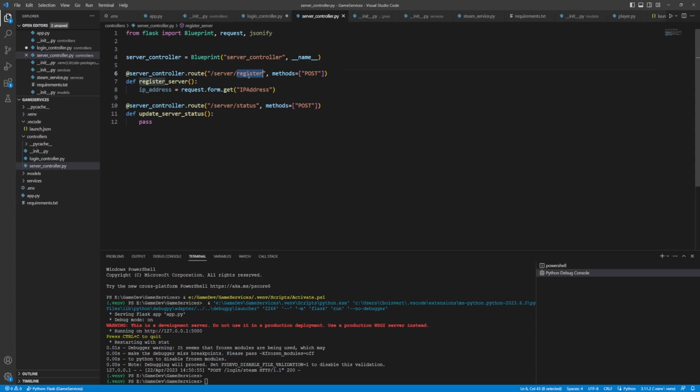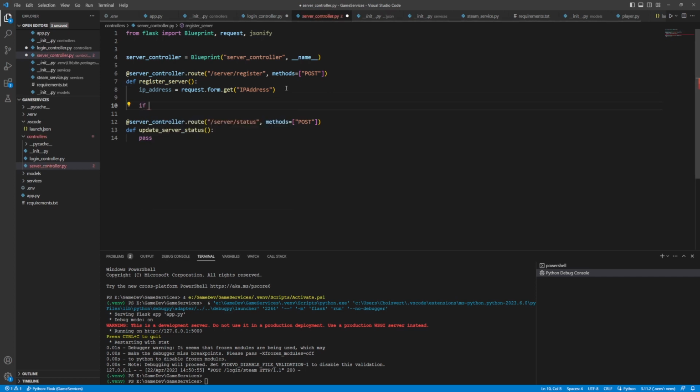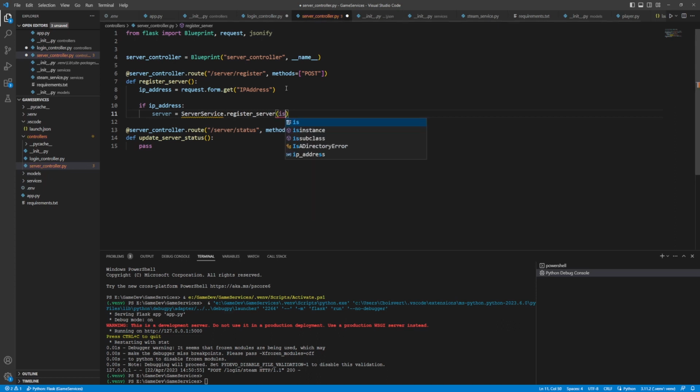It's really the first time it's going to call us, and it's going to say, hey, I'm starting right now, so let me register myself, and whenever I'm ready, I'm going to update my status. So what we're going to do here is, if ip_address, server equals server_service, which we're going to create, dot register_server, and we send it the IP address. Okay, there we go. Then we're going to return jsonify(server).